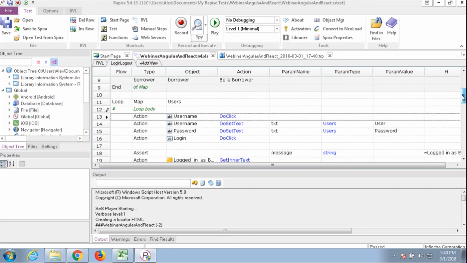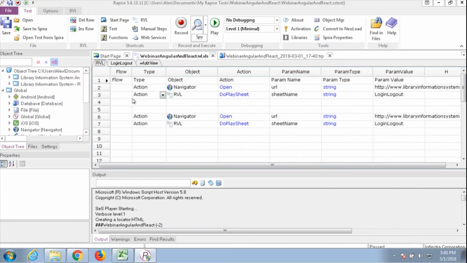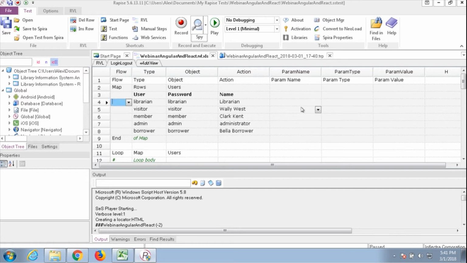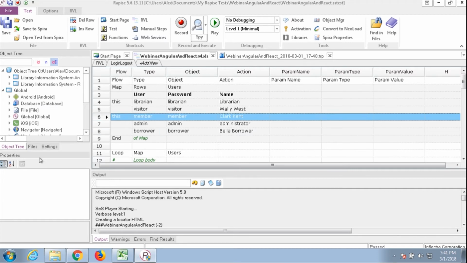So now the final thing, just a final run. If I just play, it will play this RWL script, which is the entry point, and it will play 2 times, once for each URL. I'm going to shorten this execution. I'm going to run it for just a couple of users here. For that, I may use this point. For example, I want to run it for librarian and for member. This means skip all lines in the map except those marked with this. This should save our time.